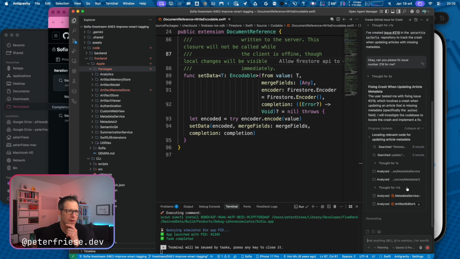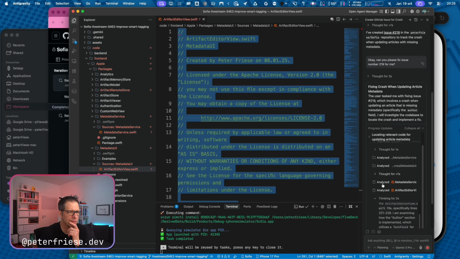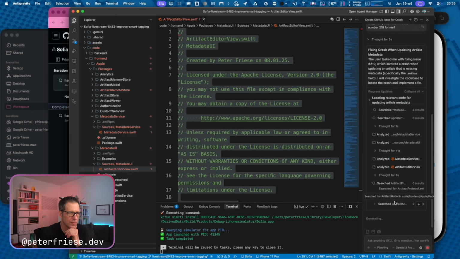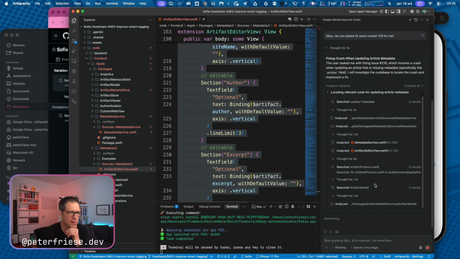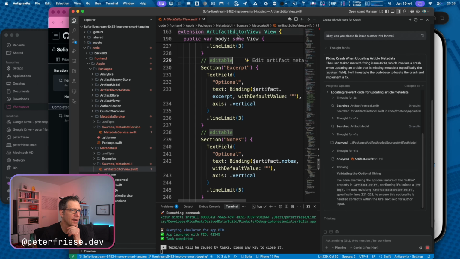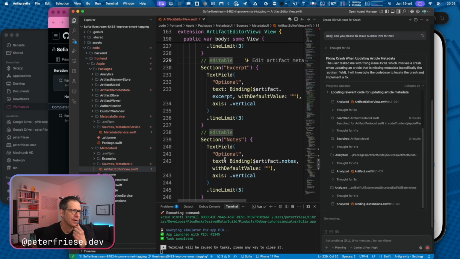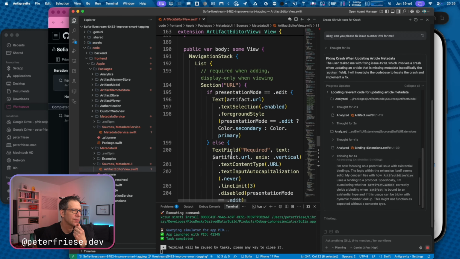Okay, so what's happening? So it analyzes the metadata service, the artifact editor view, and then it searches more code. Yeah, so I think it's important to understand the artifact editor view to know what data we need, and hopefully it will get the clue that we say the author is optional. So somewhere it says the author is optional.